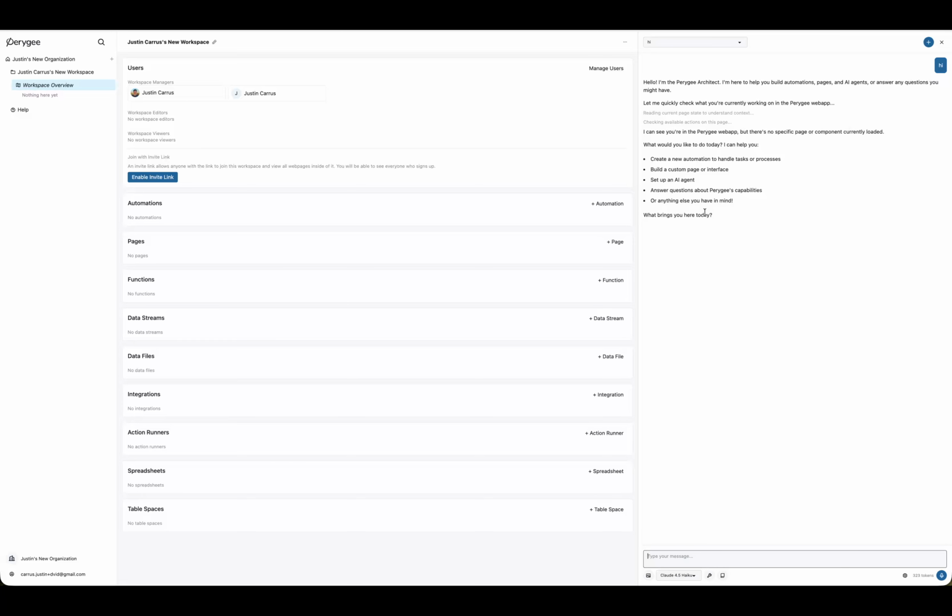And a great first practice, if you're about to tackle a new use case, is to chit-chat with the architect to help identify how to spread out the logic between pages, automations, and other resources inside of Perygee. If you're looking to recreate something, you can also upload an image by clicking on the image icon. This is helpful, especially if you're using a web page, or if you're in an automation and you're seeing an error in some other system.